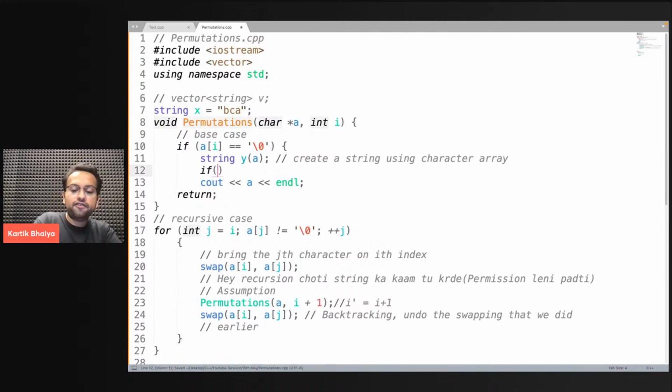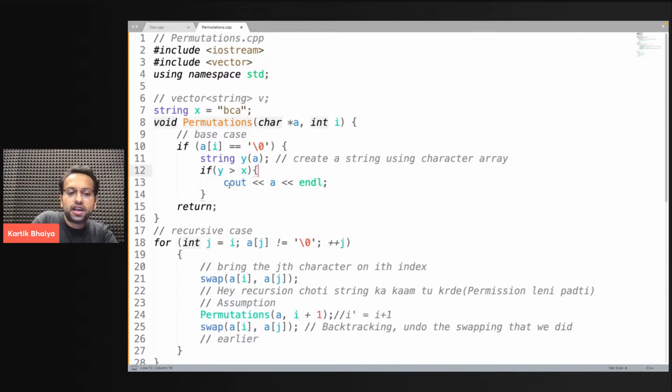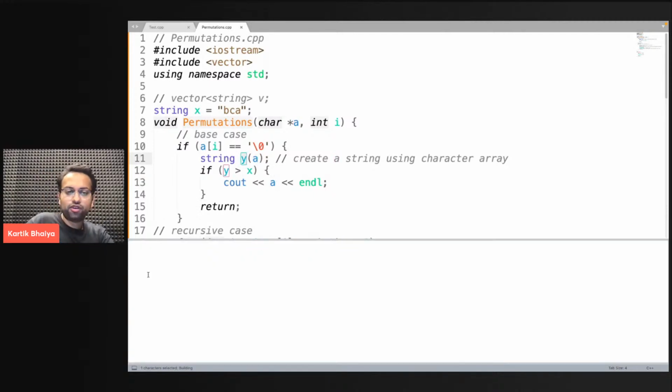I'll simply write: if string Y is greater than string X, then only we need to print this A, because Y and A are the same; I have copied the A string into Y. Let's run it and see if it does what I want. See, all the strings greater than BCA got printed. If someone asks to print all the strings lesser than BCA, I can put lesser in place of greater, so all the smaller ones come and the bigger ones don't.